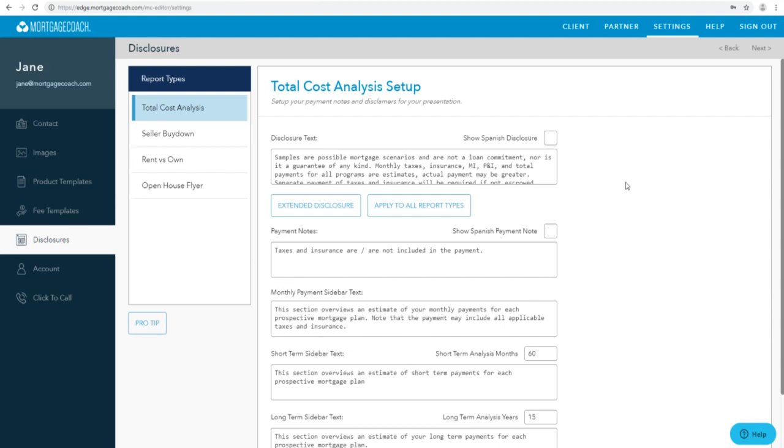On the Disclosures page, you can add disclosures and complete the default text for your payment notes and sidebars for each type of report. If you leave any of these boxes blank, data will not appear on the live report. We have added default text in each section for you, but you will want to make any changes which apply to your products based on your organization.